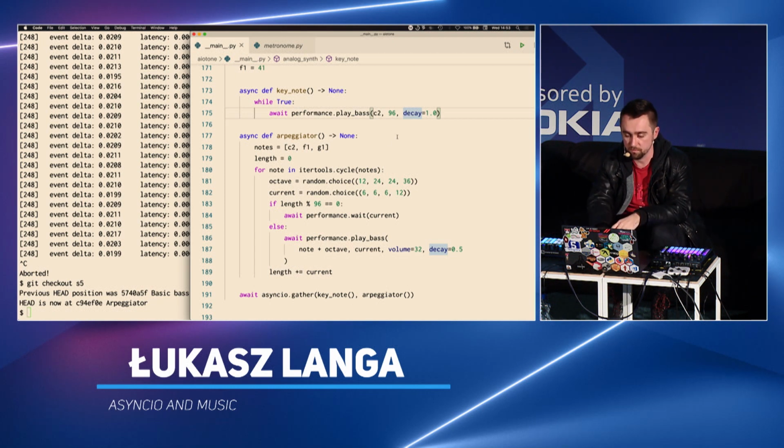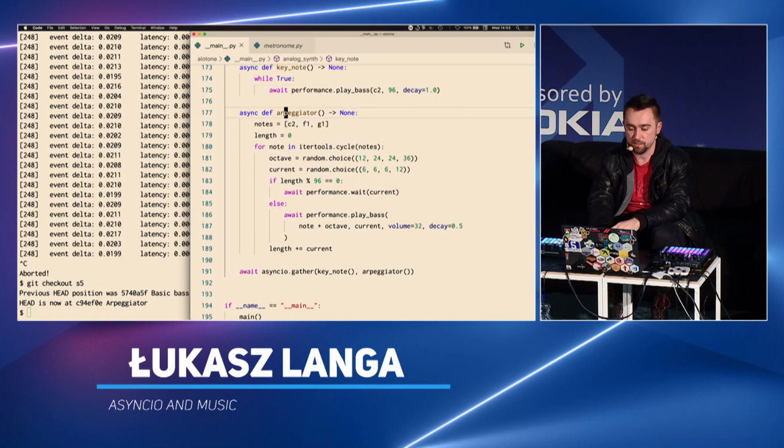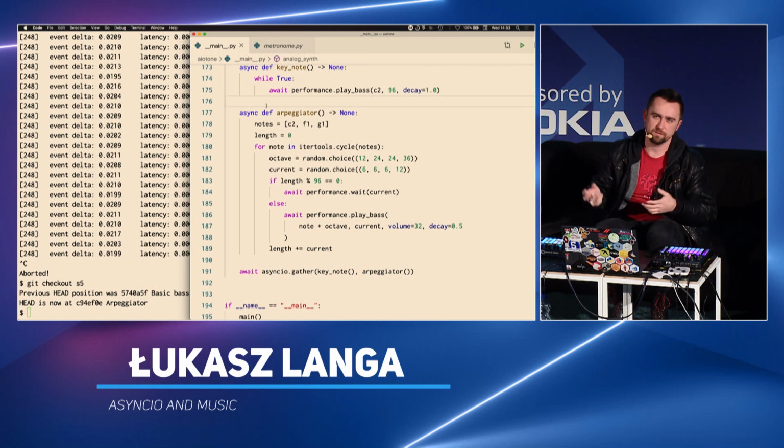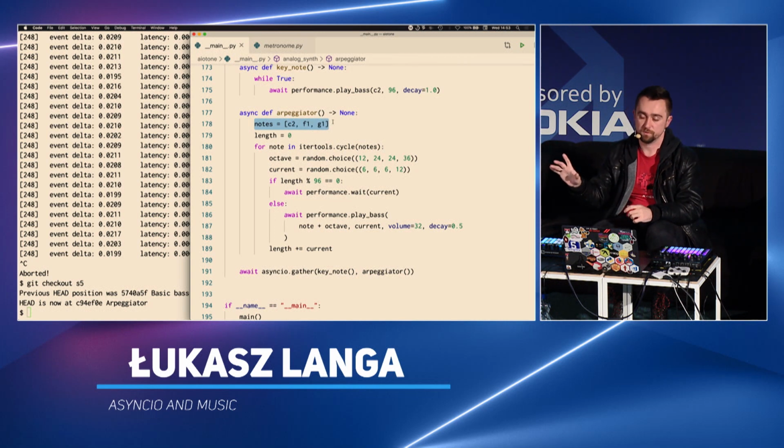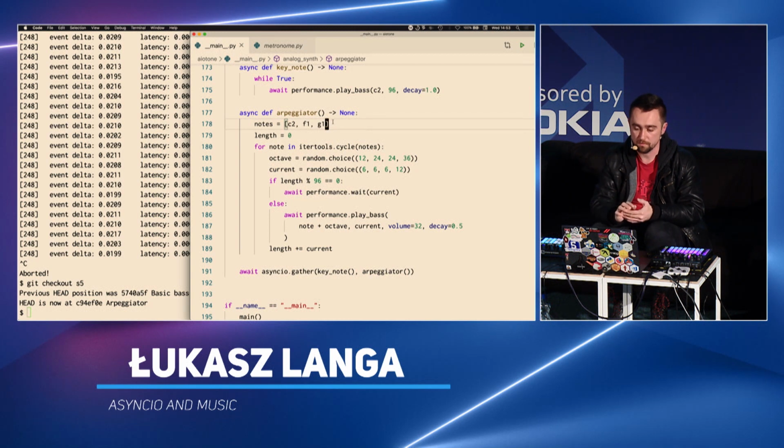So let's have that for the time being. And then we have an arpeggiator. Arpeggiators are algorithms, devices, or pieces of software that allow us to play given notes. For example, those three that we have here, there's going to be a C, there's going to be an F, there's going to be a G, and then do stuff with them.